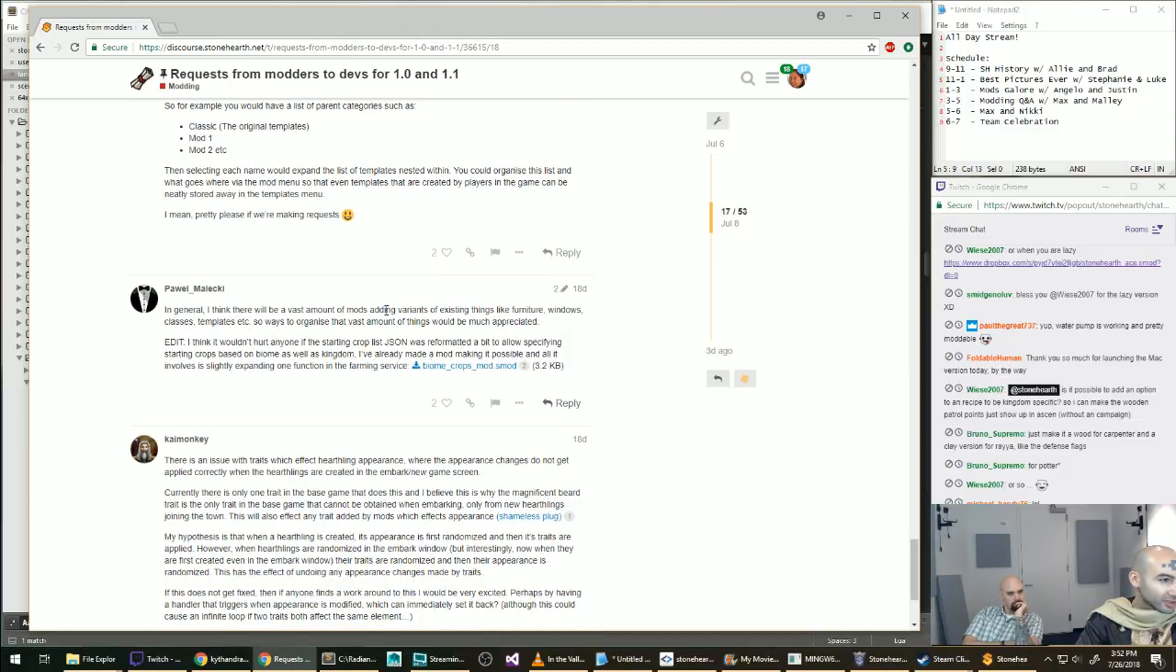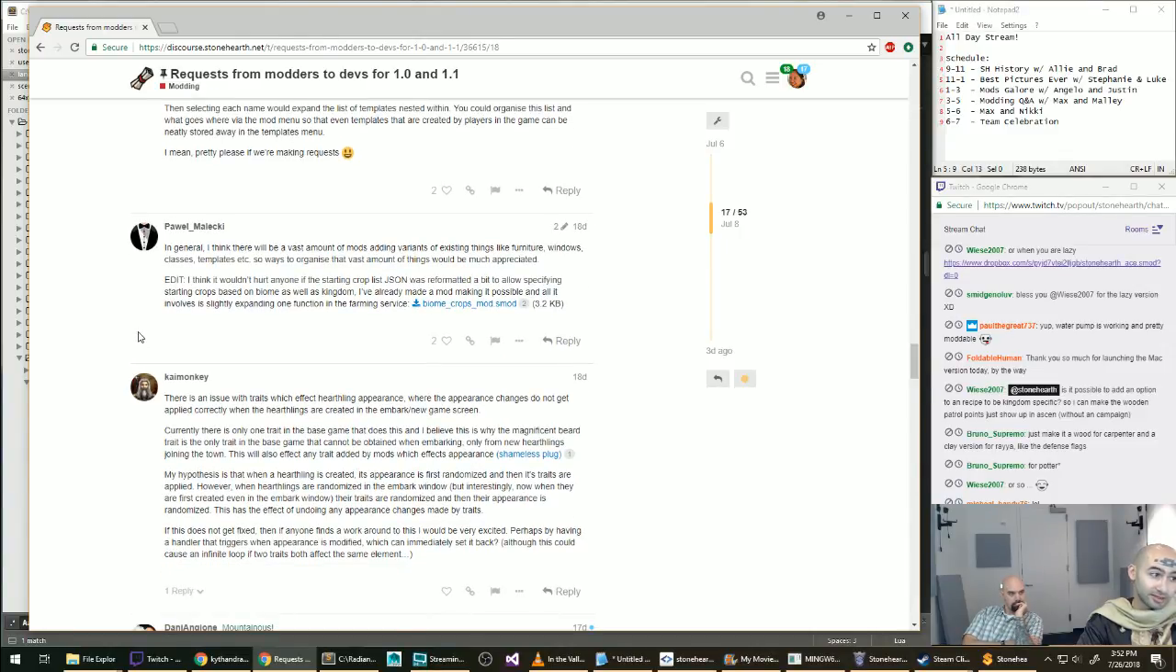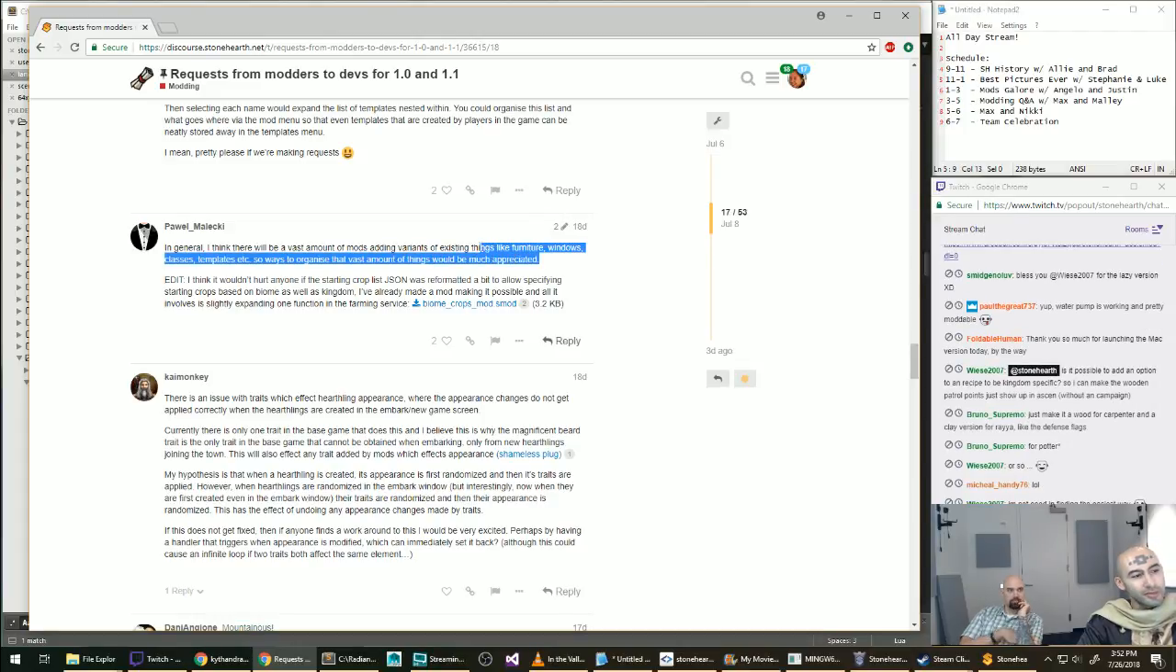I think there will be a vast amount of mods adding variants of existing things like furniture. Yep. There already are. So, I agree. If we had more time, something that I really wanted us to do is to look at the whole crafting UI and redesign it for better user experience. It is very modular, so I hope that someone will go and actually redesign it to be more useful and to handle the huge amount of recipes that you get when you play a lot of mods.